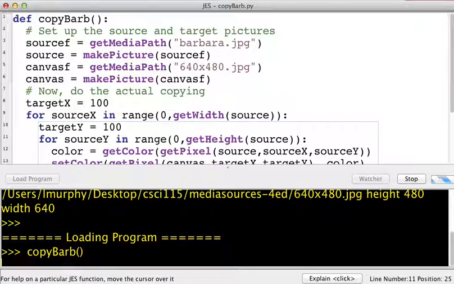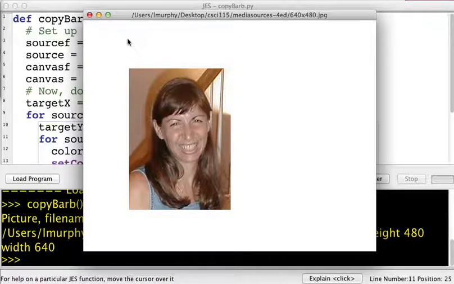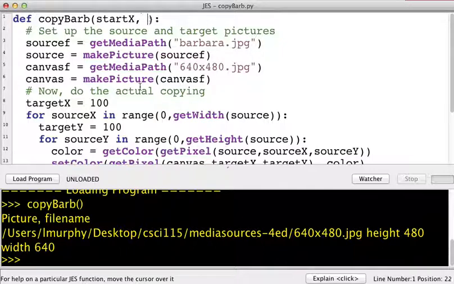So I hit enter, and now it's going to copy barb, and if I look at my media sources, now it's gone over 100 pixels and down 100 pixels. So I can copy it to a different location. Now, if I want to make this even more flexible, I'm going to pass in a starting point. So I'm going to pass in startX and startY. And then instead of using 100 here, I'm going to use startX and startY.